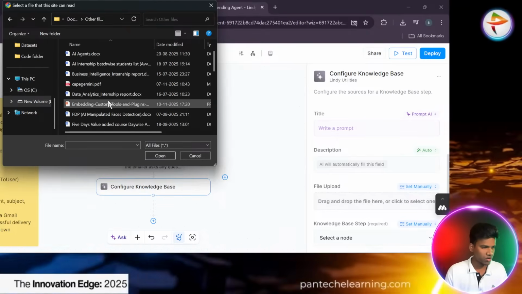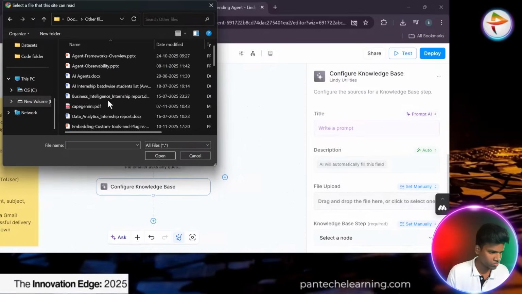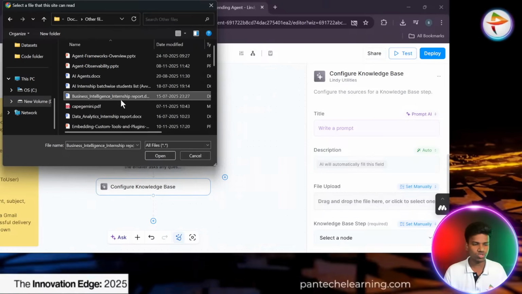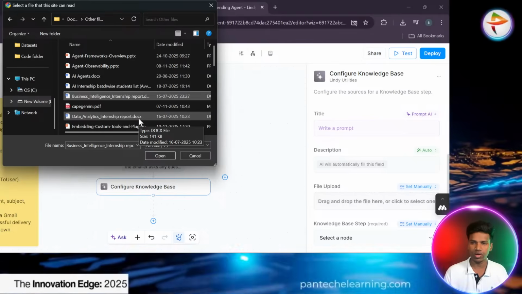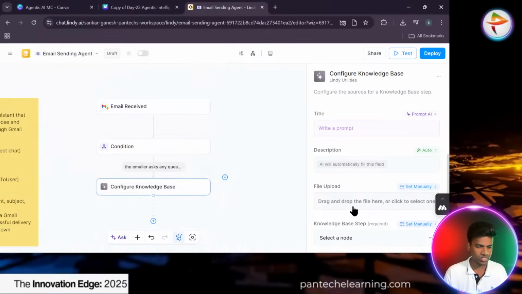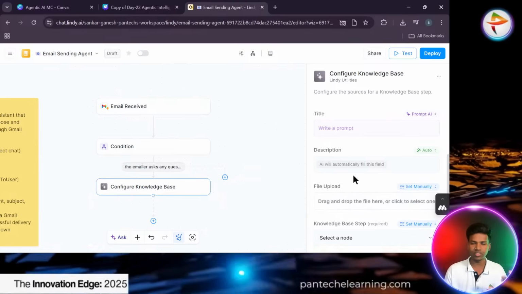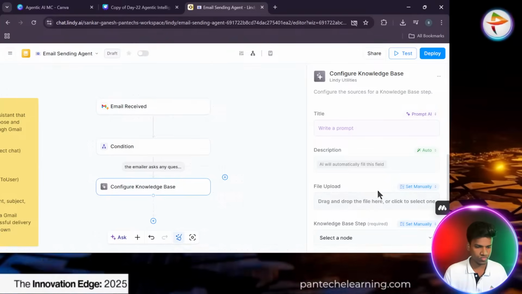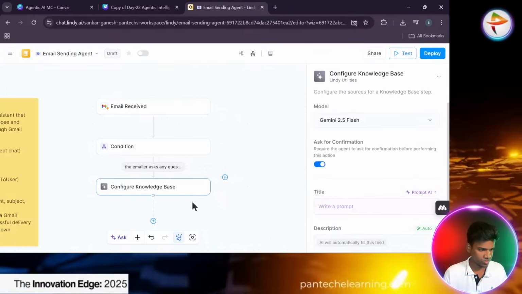Yeah, now the business intelligence report. Now I have to choose this business intelligence report. That is one of the models for my agent. I open this, and it was uploaded here in this particular file upload, I mean sample file. Okay, I think it was added or not. How do I confirm that?